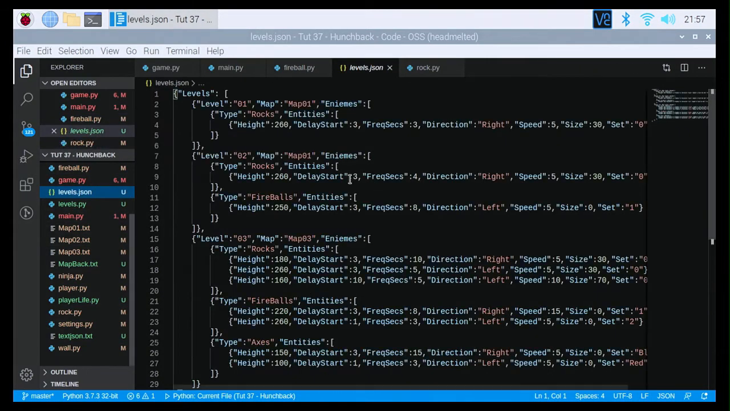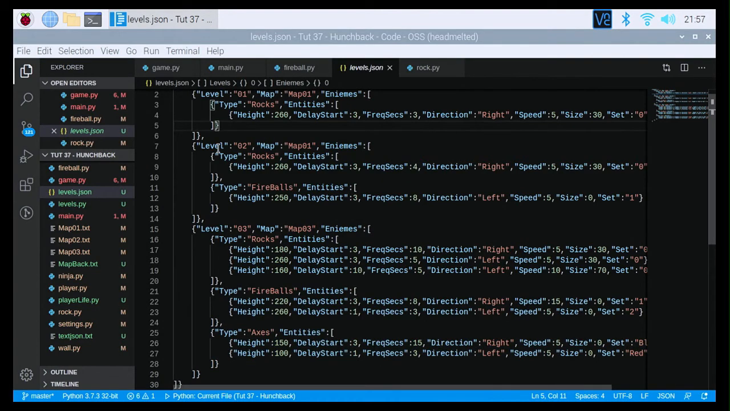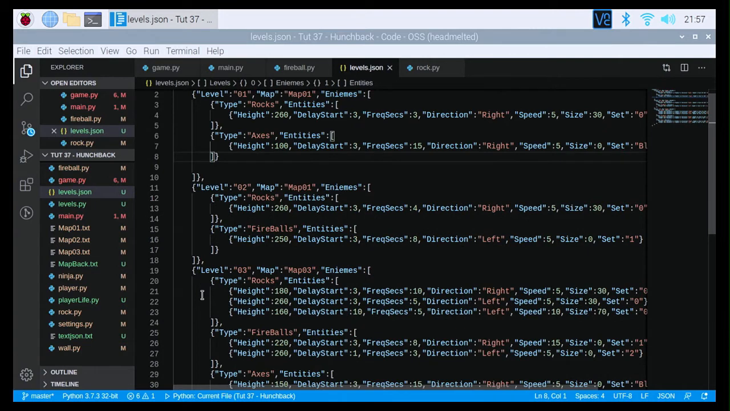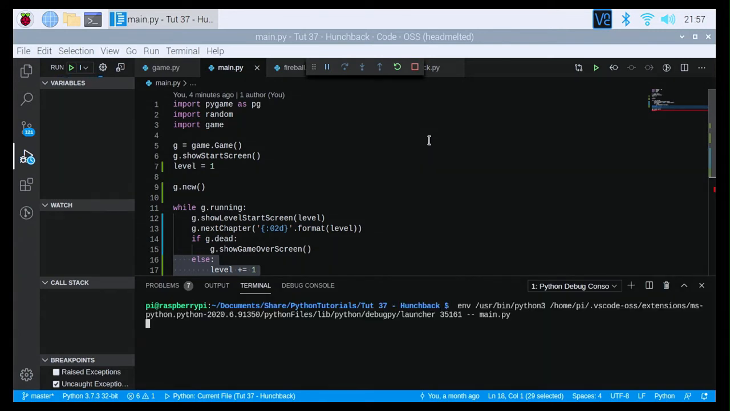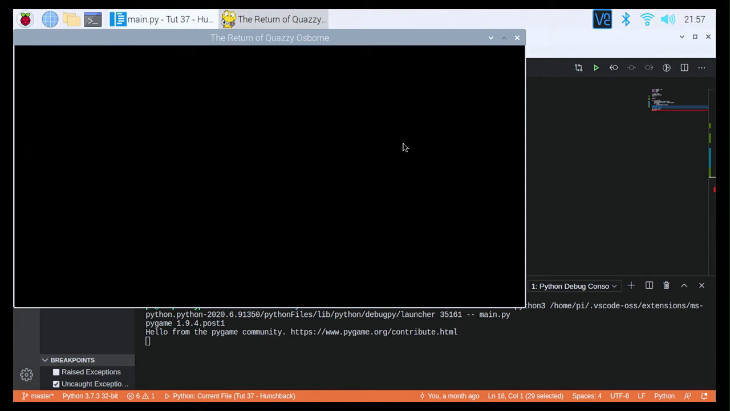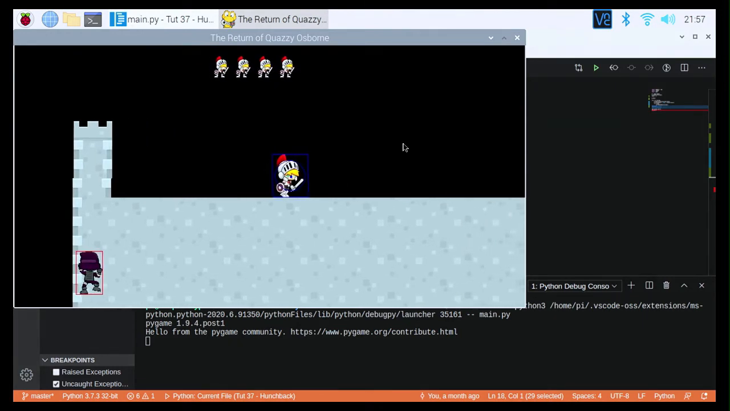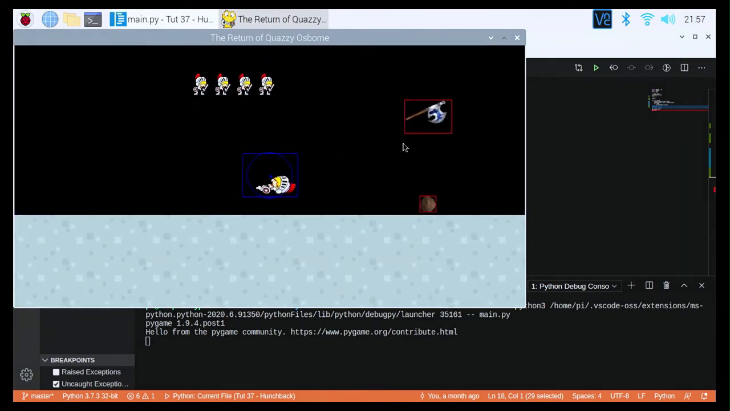Where's the level, where's the JSON file? Here we go. So if I grab these and we'll temporarily put it on level one. And we'll put it high up in the screen so she doesn't get hit. And we'll get rid of the other one as well, so we just have the one. Right, let's run that, and just so I can show you what I mean. So I'm going to have to run backwards and forwards. So I'm going to turn hitboxes on so you can see. There we go. Can you see the hitbox adjusting for the axe?